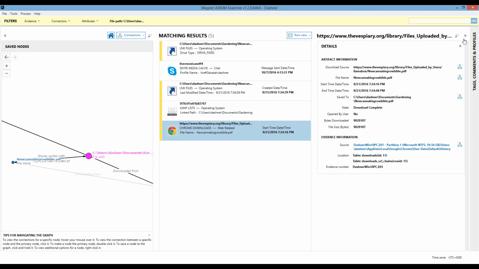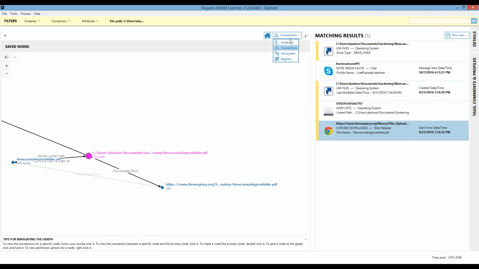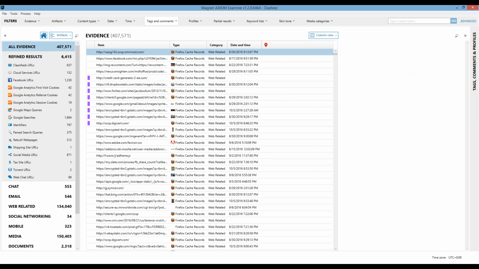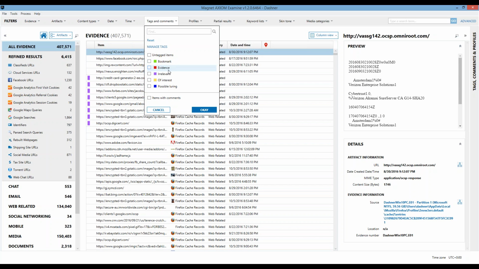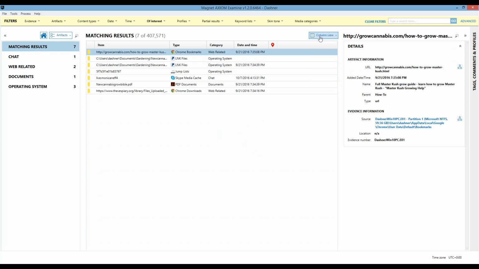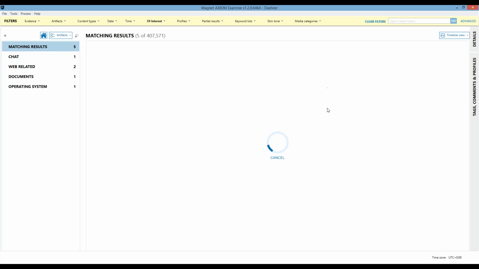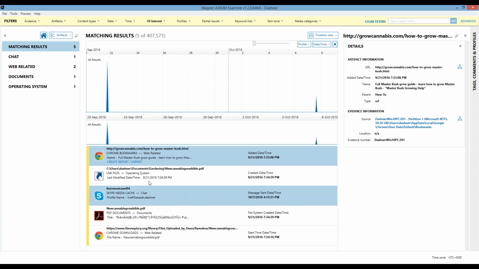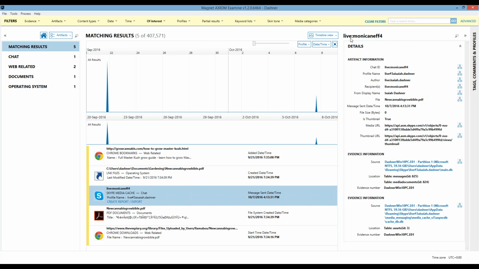So the way that I personally would now work from this case is I would go back home real quick. That'll bring me back to my original view. And since I did use a tag, I'll filter down to that tag. And then I'll throw it into a timeline view, and I'll pop in the details card so I can begin building a timeline based on these items. So that's good for that, but that's only across one piece of evidence.